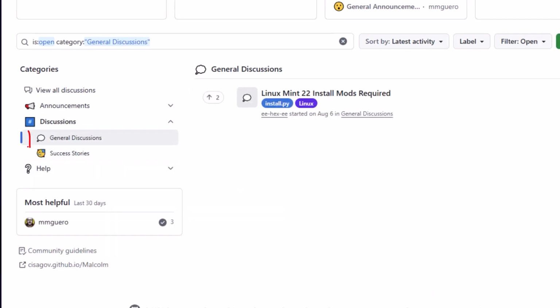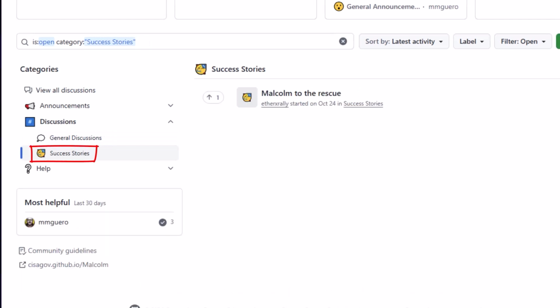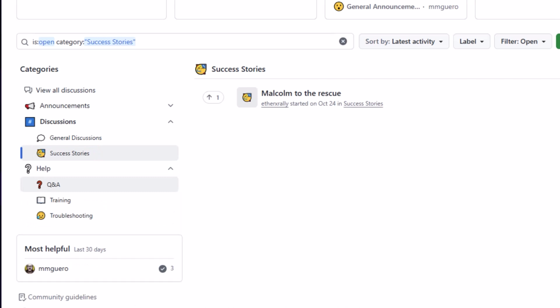Discussions. The General Discussions category is used for just that, open-ended discussions related to the Malcolm project. Generally, these discussions aren't about getting a question answered or a problem solved, as we'll leave those to the help section below. The Success Stories category is where the Malcolm community can come to celebrate one another's successes. We'd love to see community members share how they're using Malcolm to achieve goals and solve problems.